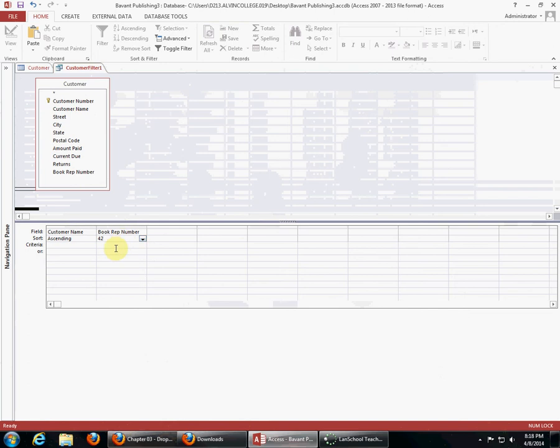Now, we have, but not in sort. It's in the OR. In the criteria, 42. And then in the OR, if you'll look at the returns field, it's going to be 0 as the first criteria.